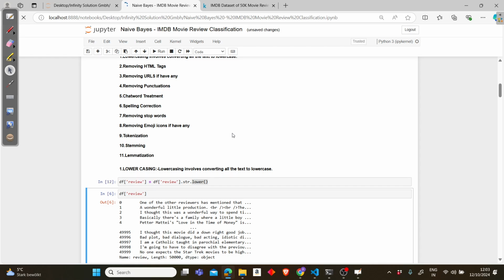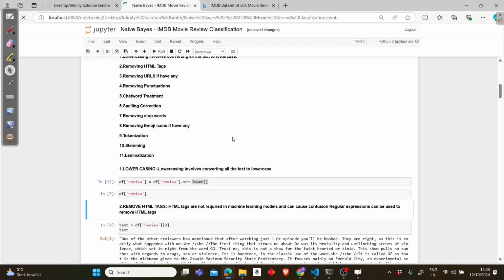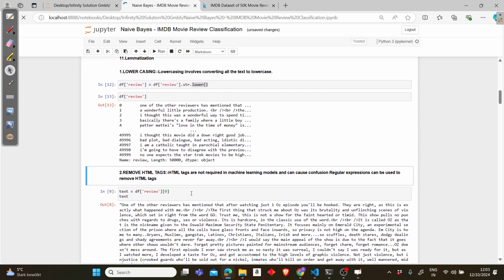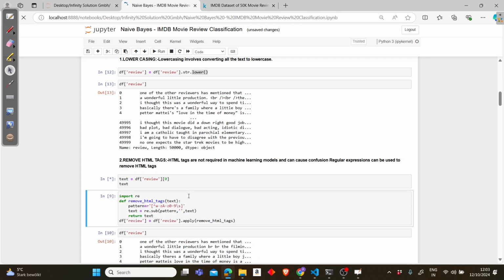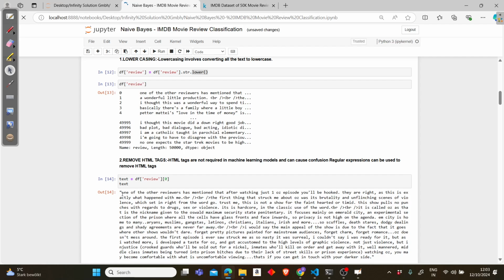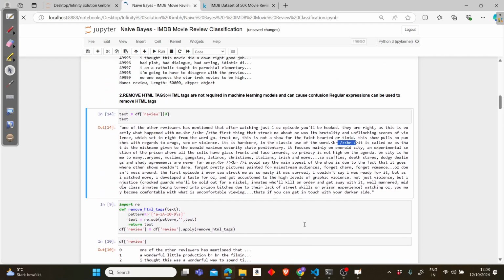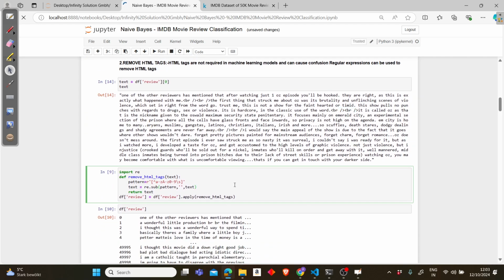So I'm rerunning everything, and now let's see if it's working or not. Oh yes, it has lowered everything. Now let's see if it's lowering it here as well. Yes, now it's working. It is lowered. You can see there is some text like this, some text like this, and we have to remove all this. What we will do is simply use a regular expression. Some of you might know what regex is.